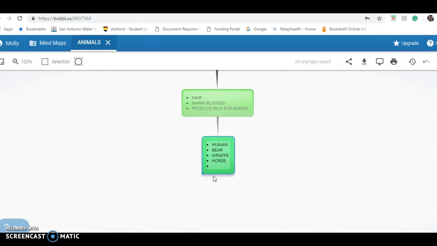If I can spell right. Jordan, anything? There's one more thing, and it's a lion. A lion. Is that the only mammal, or are there more? There are lots more. Okay, so let's just stick with that for right now.